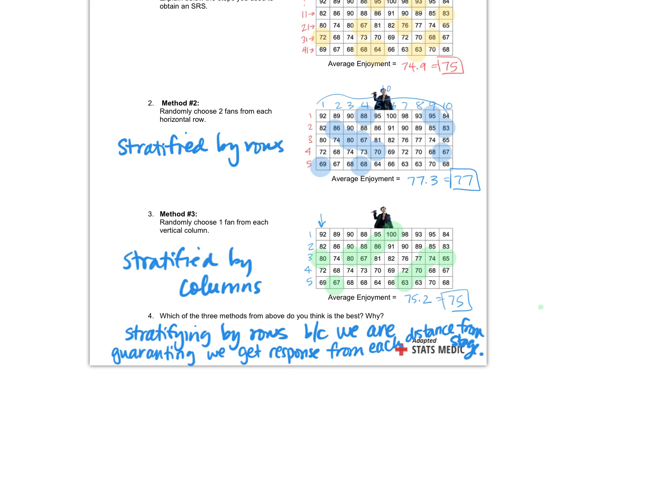Okay? Stratification means you're going to take some from all. So we took some from each row, or we took some from each column, right? So if we flip the page, we're going to do a 4th method.